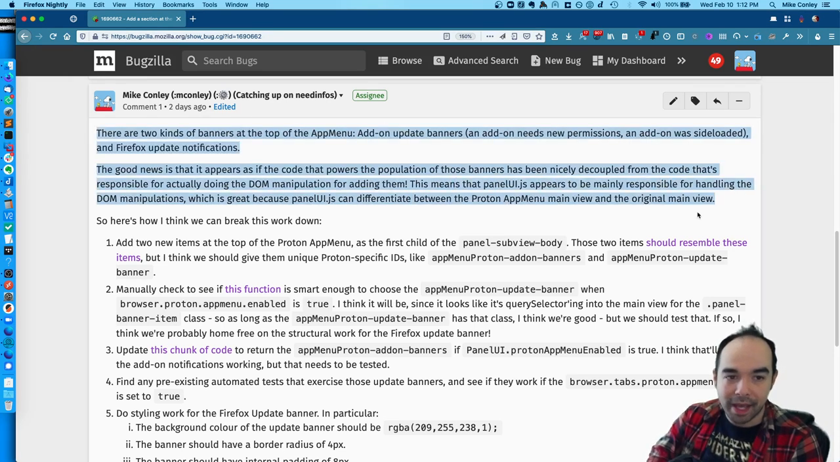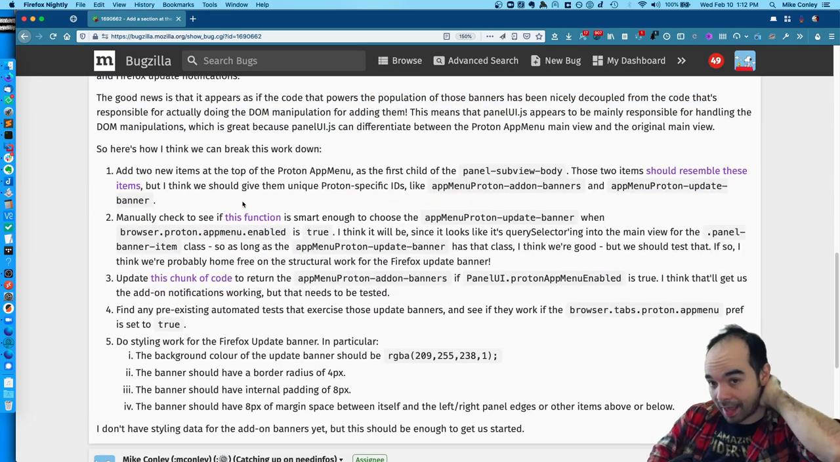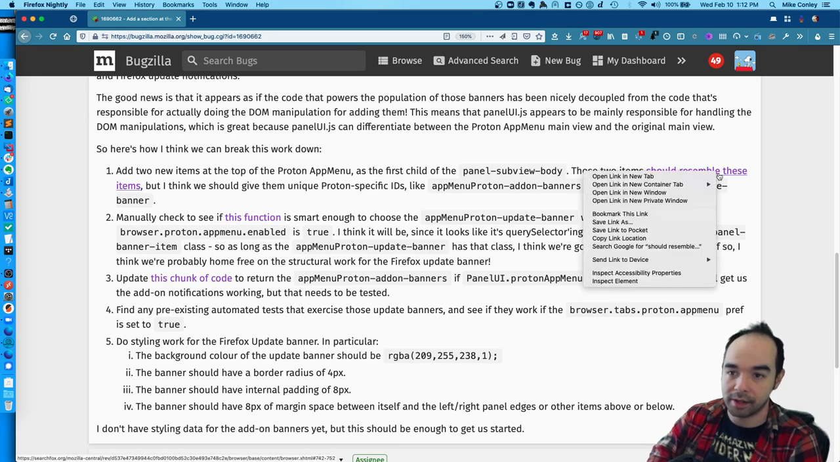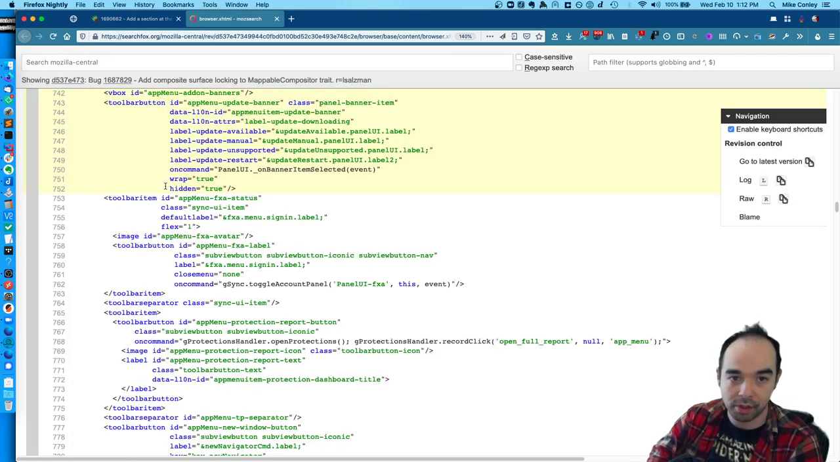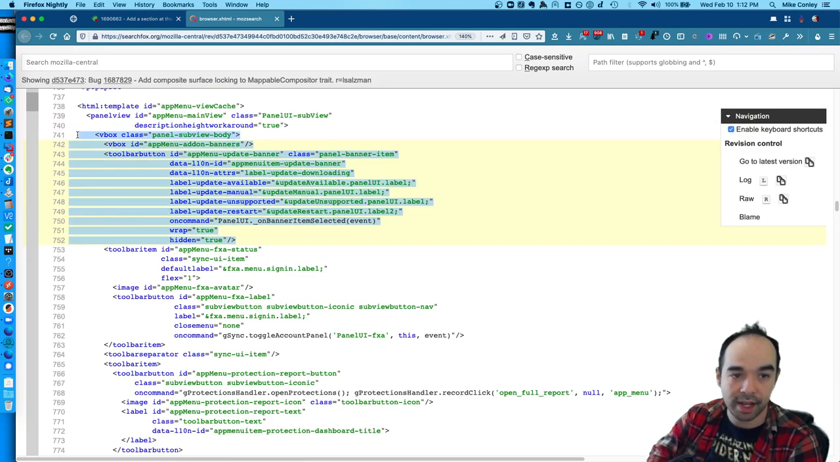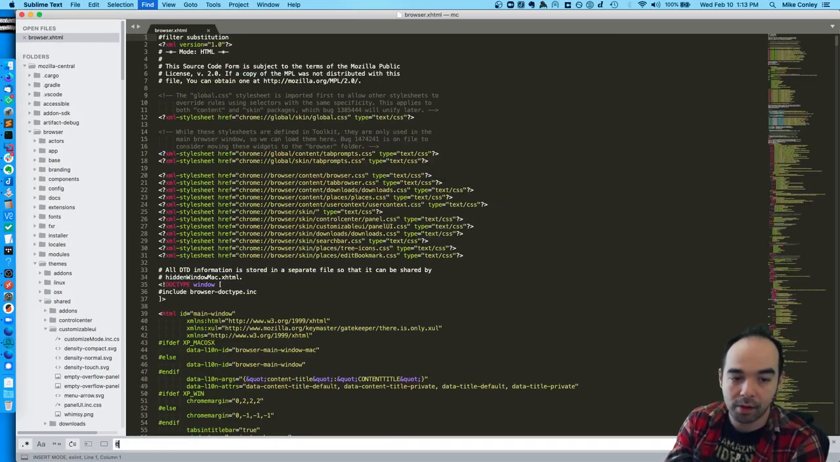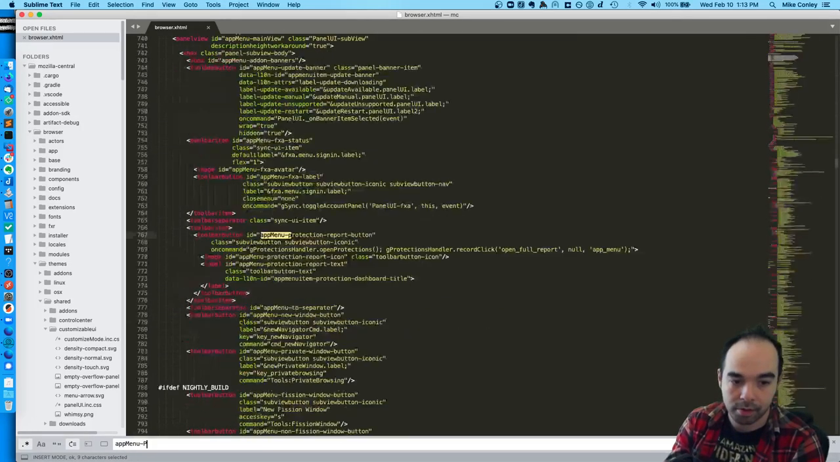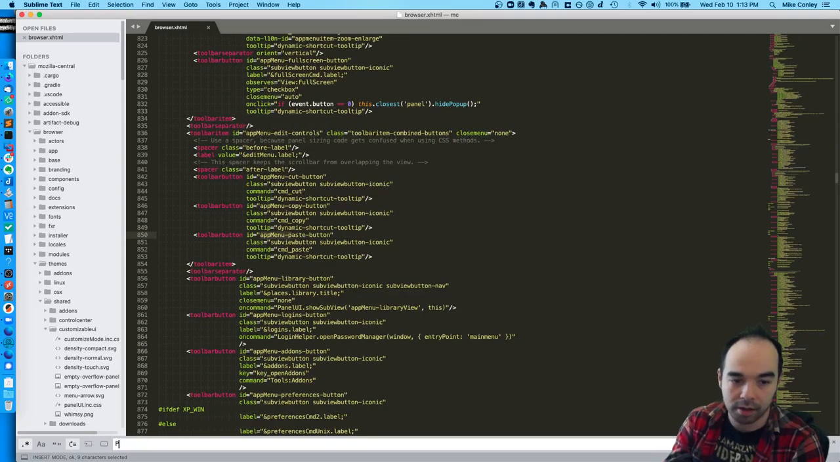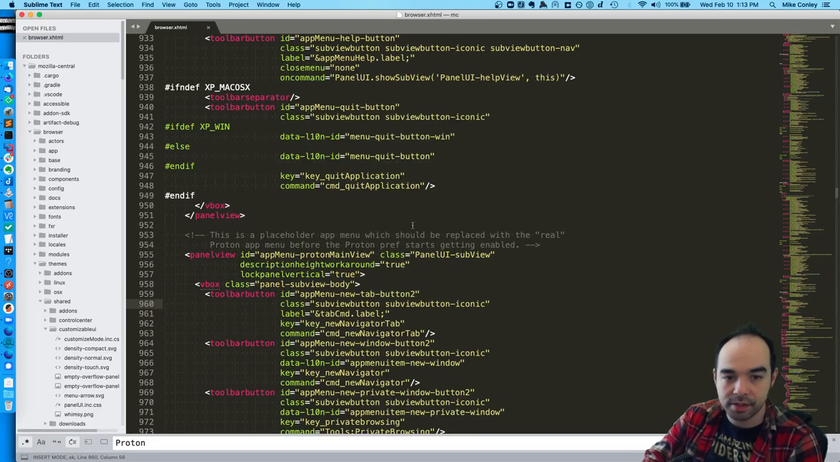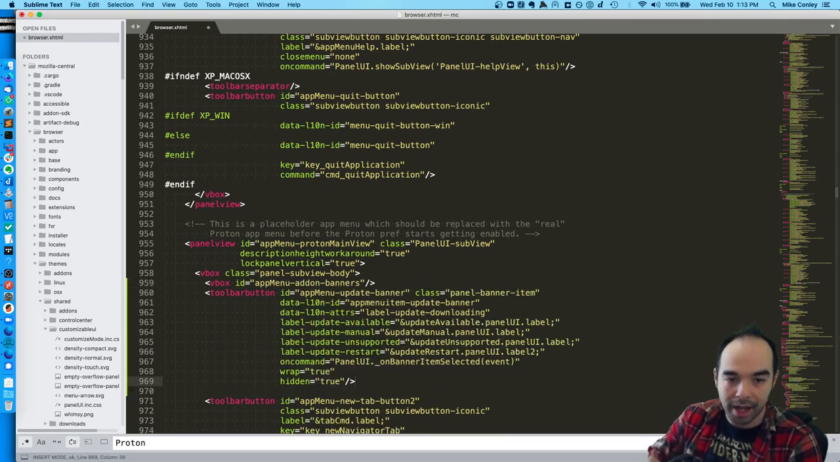So I already talked about the two different kinds of banners, and I already talked about the fact that there's this nice decoupling. So we're going to add two items to the top of the Proton app menu as the first child of the panel subview body, and these two items should resemble the items in the original panel. They should look a lot like this one. So I'm actually going to copy these wholesale and drop them in to start. Whoops. So let's go into browser.xhtml. We're going to find the Proton app menu. I think it's app menu Proton protection. Where is this? Proton app menu Proton main view, right here. As the first, here, let me pump up the font a little. The first child of the panel subview body, we're going to add these two items.